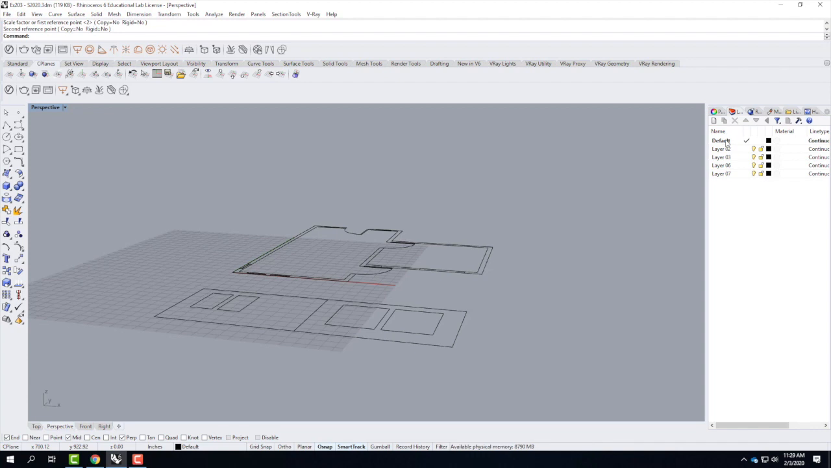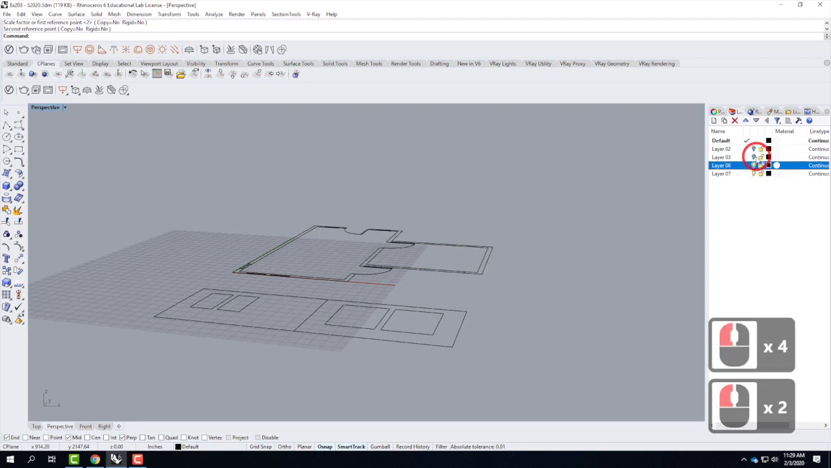We have a default layer, and then we have layer 2, 3, 6, and 7 for me. Yours might be 1, 2, 3, 4. I don't know why mine says 2, 3, 6, and 7. But those are the default layers that are available here for me. Everything that I've drawn so far is available on the default layer. So the rest of these layers, if I were to click the little light bulb icon, nothing would happen because there's no content on those layers right now.